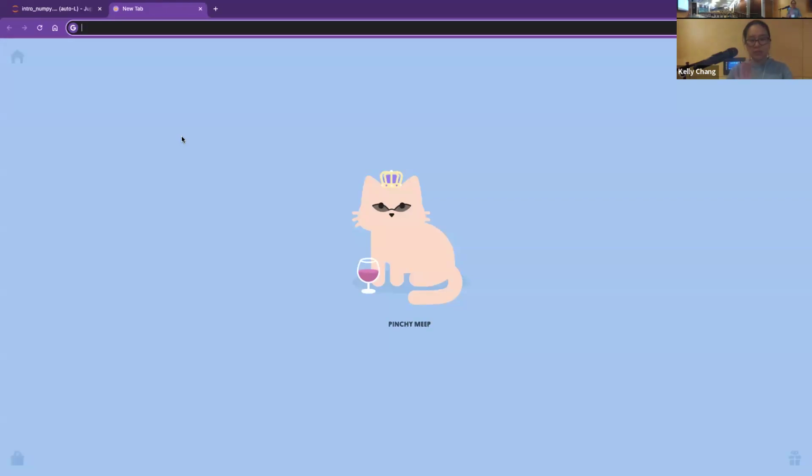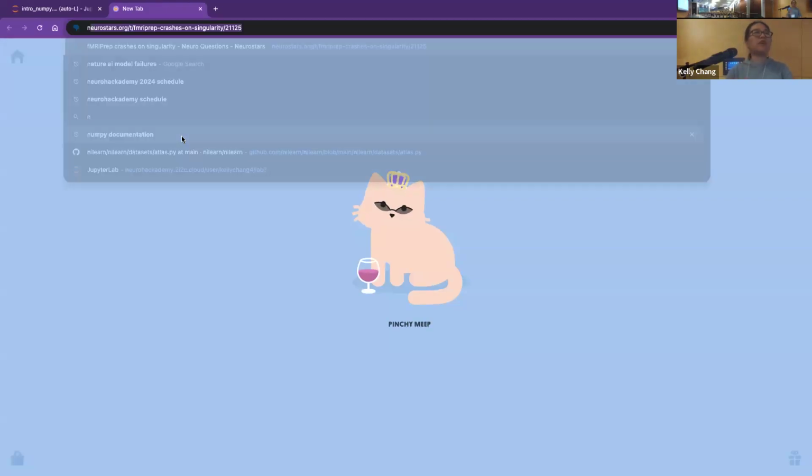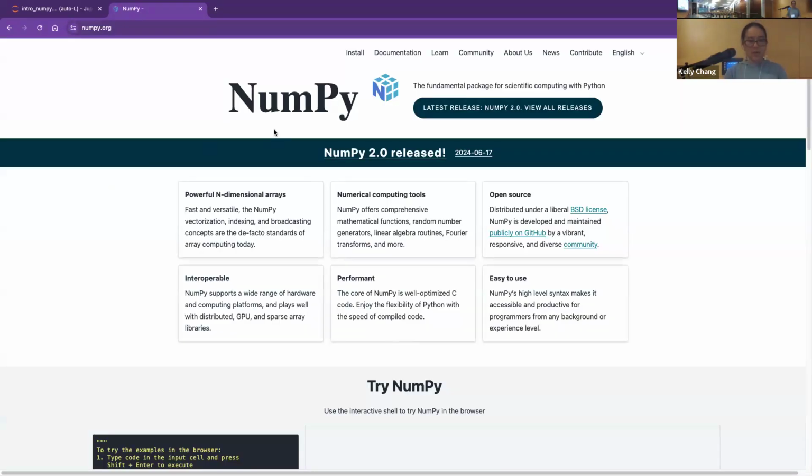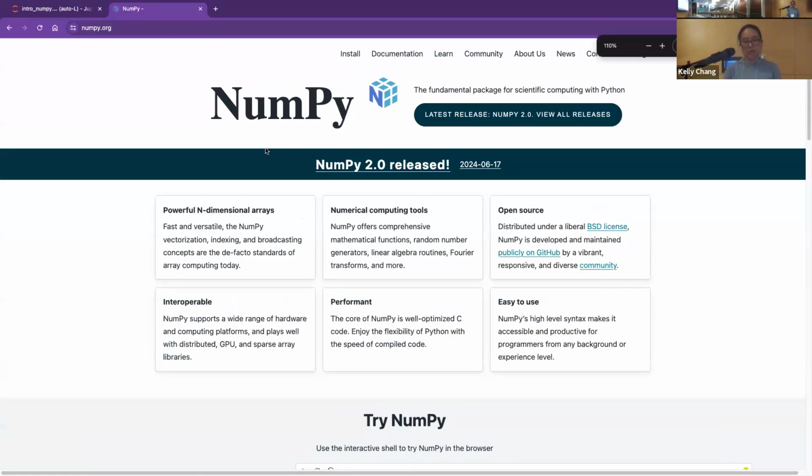I should actually do this. Hopefully people can see my cat, but also a new tab, numpy.org. NumPy, just to show you what I mean about interacting with new packages, not all packages are documented this pretty. Oftentimes they're not.